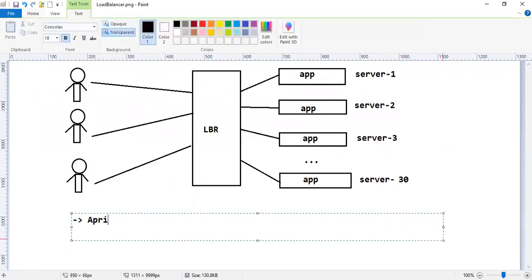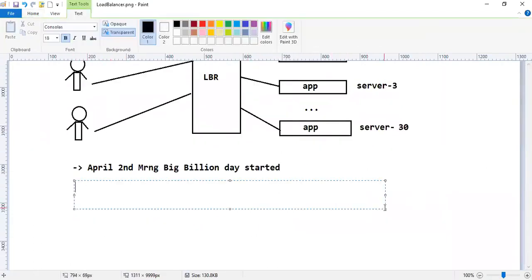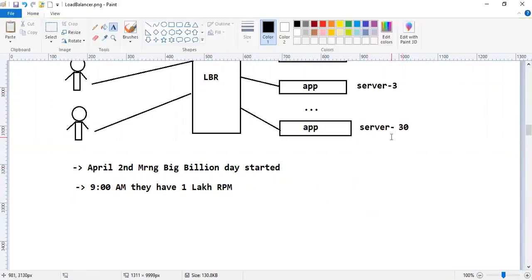April 2nd morning, Big Billion Day started. At 9 a.m. they have 1 lakh RPM. So can Flipkart handle 1 lakh RPM with a 30 nodes cluster? Yes, it can handle.